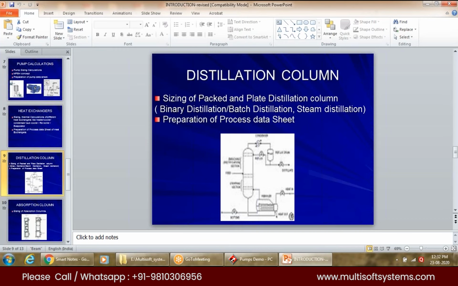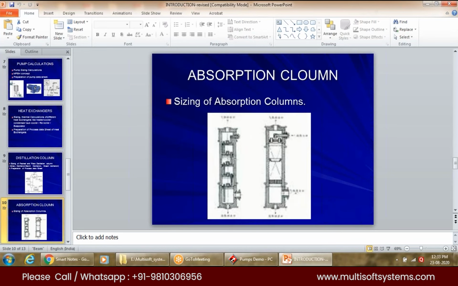Okay, distillation column. So we'll see some introduction to the distillation column and basic know-how about the packings used and scrubbing operation. A distillation column can be used as an absorber or scrubber or separator, or we use it for multiple applications. Moving further, absorption column: we'll see how absorption columns are sized.